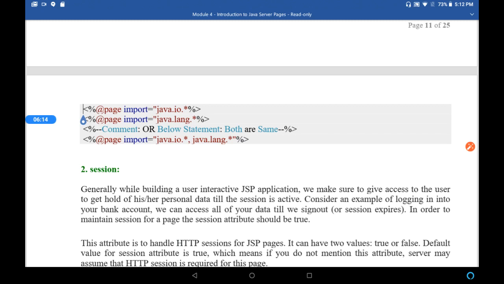That star represents all the classes in the IO package. At last, the JSP scriptlet ends with the percentage symbol followed by the angular bracket. This is line number 1.